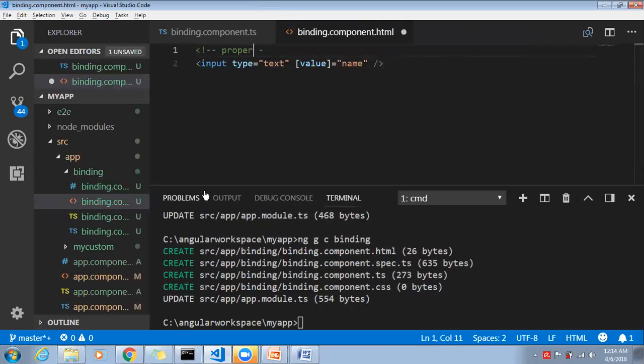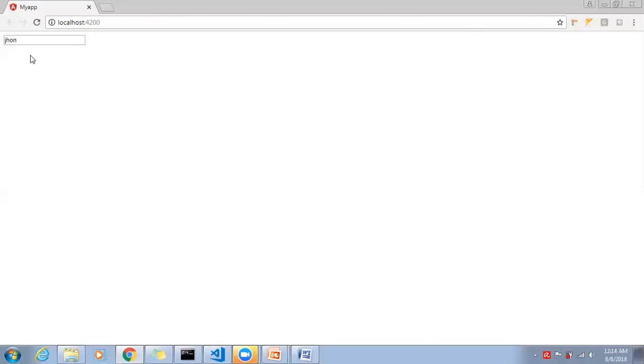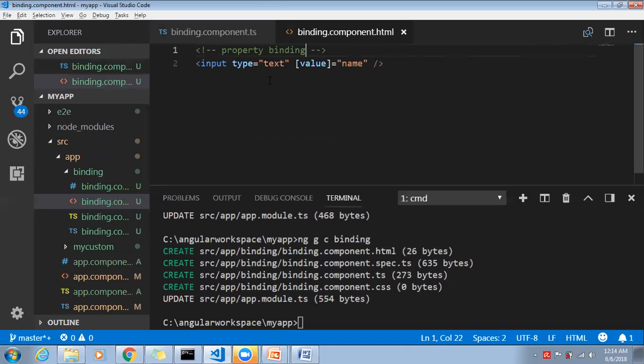I can refer to it as property binding. So you can understand that you are passing some data here, and that is going to appear on the input element, the view. That means with the help of property binding, you can achieve model to view binding.